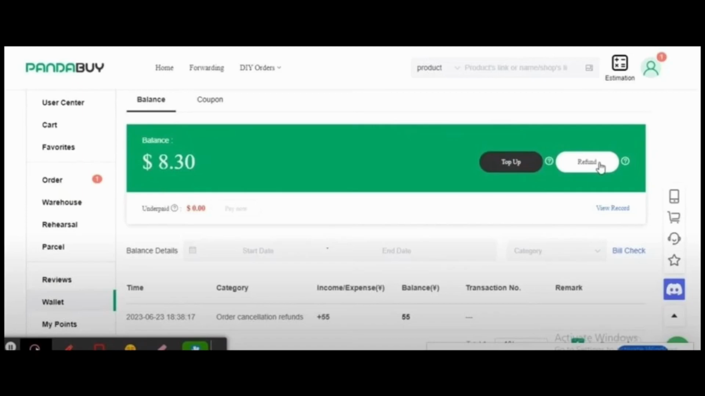Then on to the next step, you have to select a preferred payment method. If you select a bank account, it will take at least 2 to 3 business days to transfer your amount from your Pandabuy to the designated bank. If you select Alipay or PayPal, your transfer will be instant.